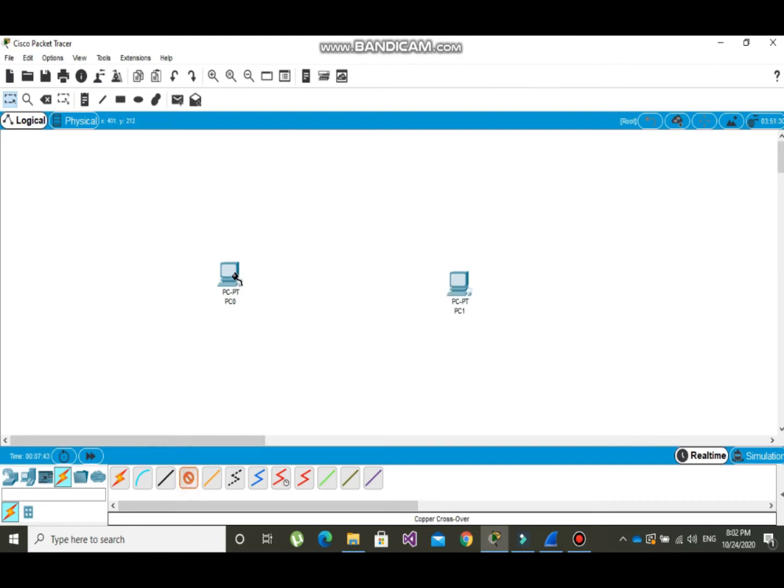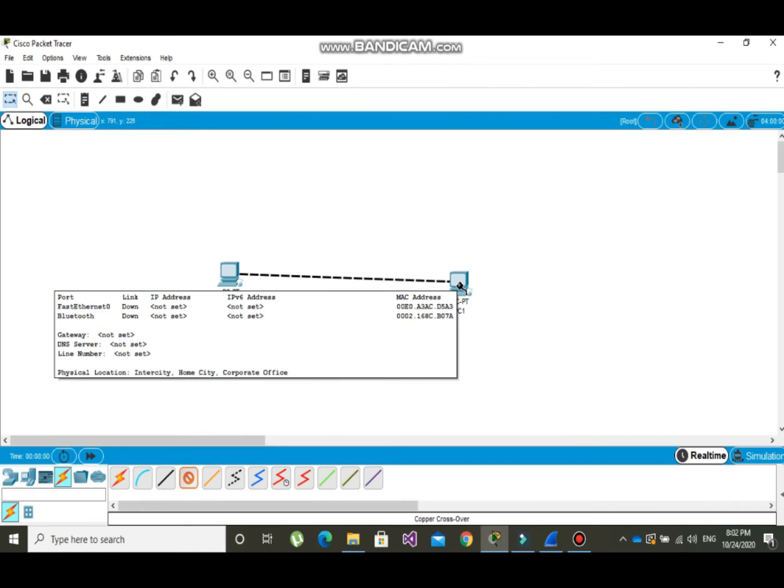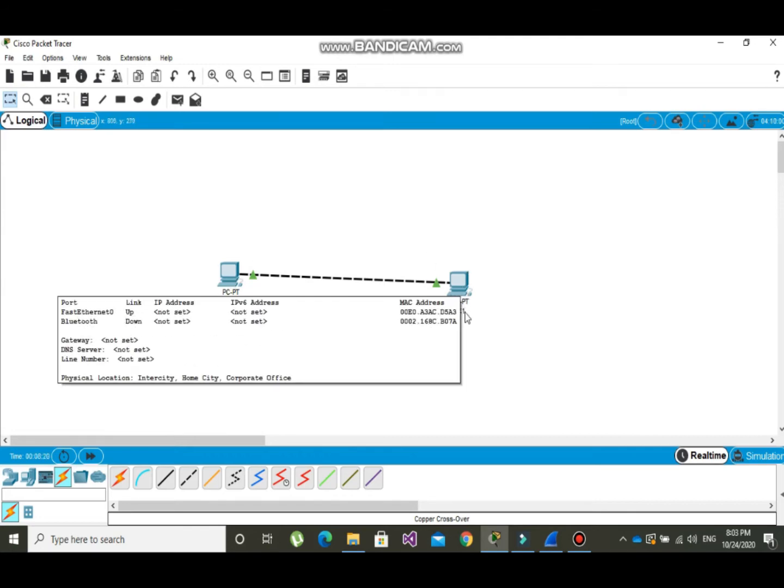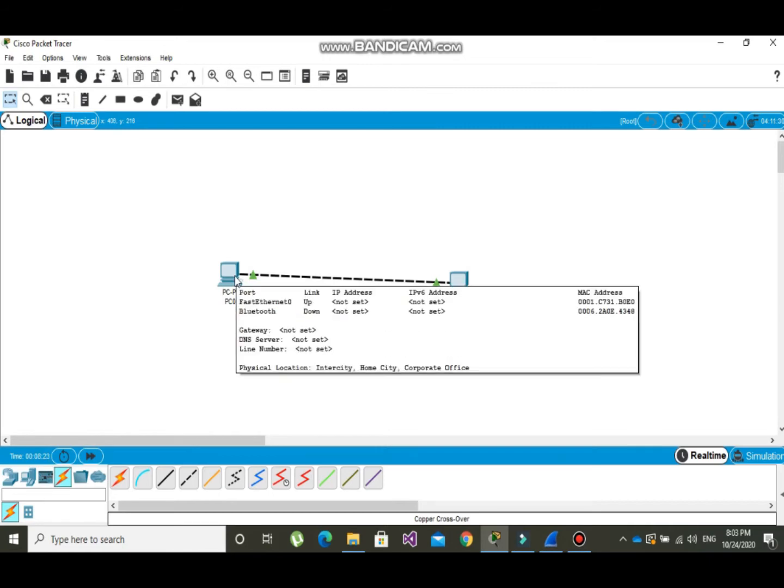So to connect the wire with this PC, simply tap on this PC and on Fast Ethernet. Now you can look, we connected a wire on this PC. Now you can do the same procedure with this PC to connect the wire. Here you can look, we built a connection between these devices using this wire. These devices cannot deliver a message to each other until we give them an IP address.